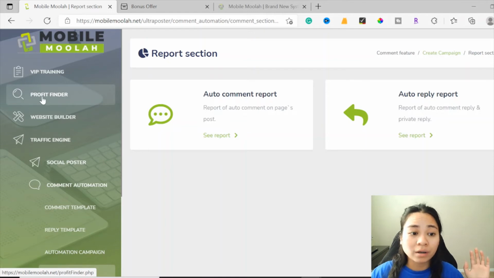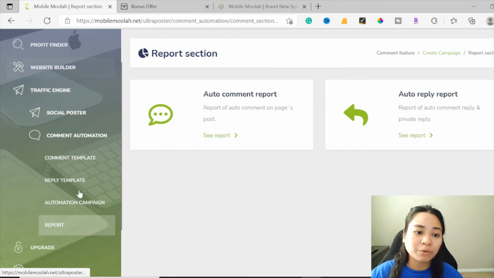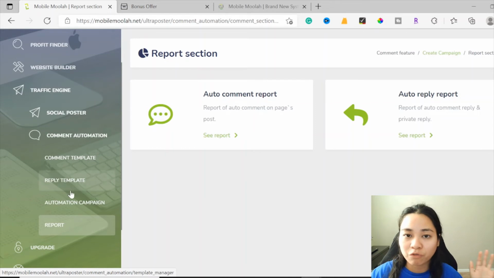This is Profit Finder, where you can start looking for offers. It's based on Clickbank offers. Then you build your website here. As you can see, you go by each step. Once you've done that, you send it to traffic, and this is where you set up your templates, your automation, comments, and so much more for your social media.